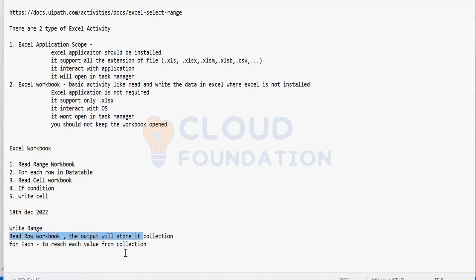How to read the value from the collection? I have to use for each. Same thing if I want to read a column.